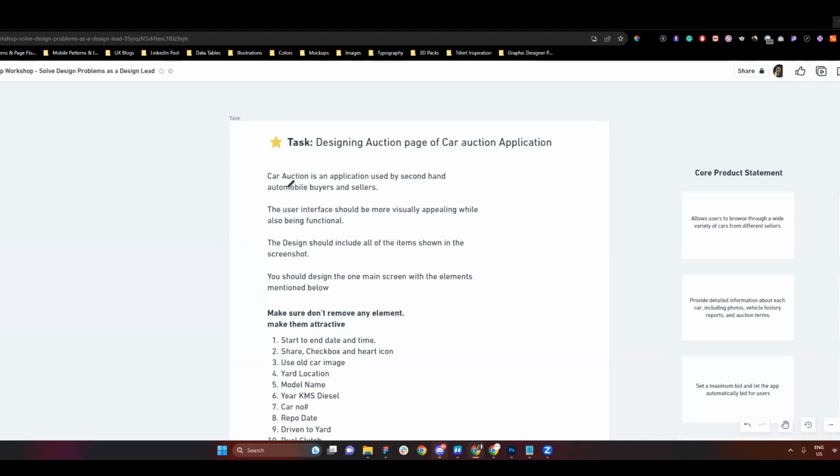Just by reading this statement itself, we come to know that this is an application, so the design would be for mobile. And it's used by second-hand automobile buyers and sellers. From this statement itself, I'm able to point out the user personas who are going to use this application. They are the second-hand buyers and sellers.